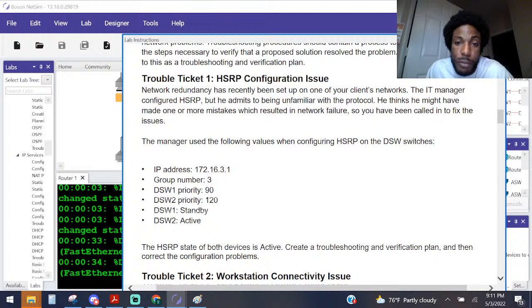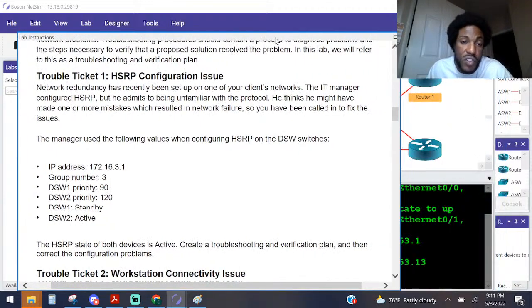Trouble ticket 1, HSRP configuration issue. Network redundancy has recently been set up on one of your client's networks. The IT manager configured HSRP, but he admits to being unfamiliar with the protocol. Come on now, man. Now, see, if he was subscribed to NetworkBruh, he would have known all week we've been covering HSRP, but since he's unfamiliar with it, we're going to have to help fix it. He thinks he might have made 1 or more mistakes which resulted in network failure, so you have been called in to fix the issues. Come on, Mr. Manager, why are you hands-on with this anyway?